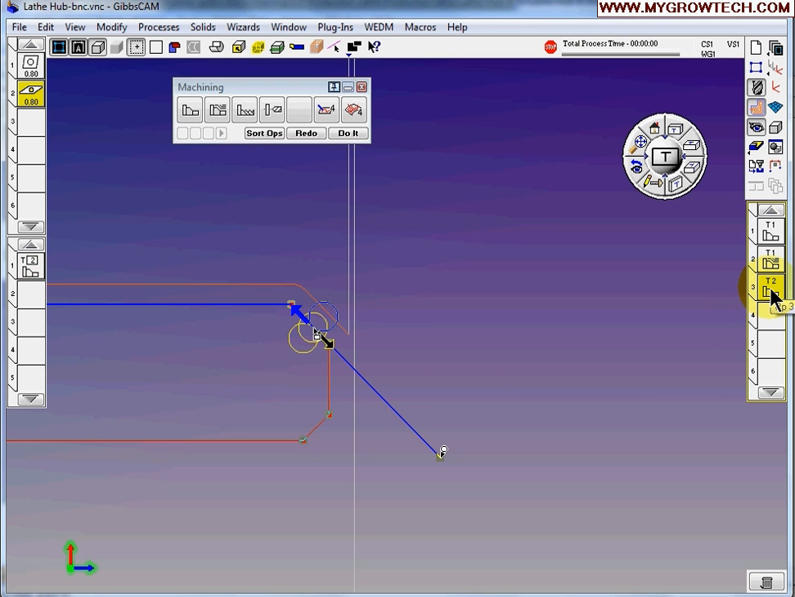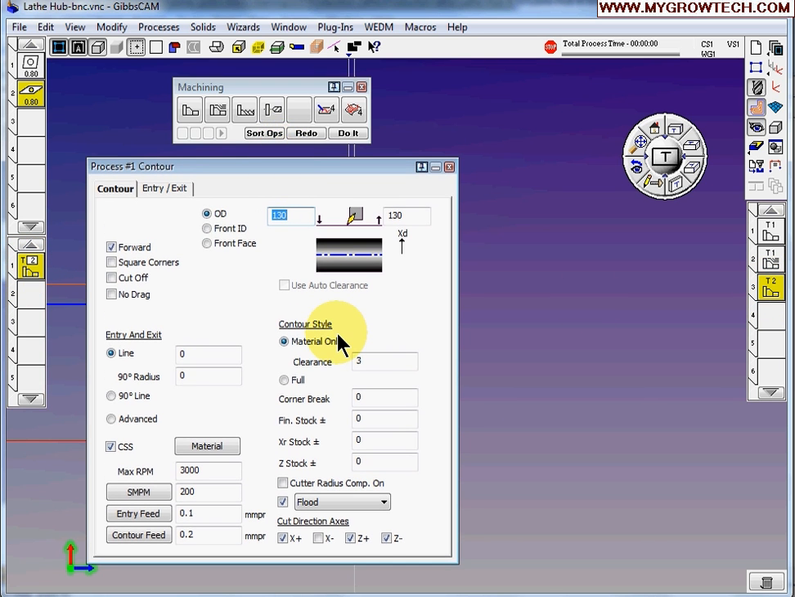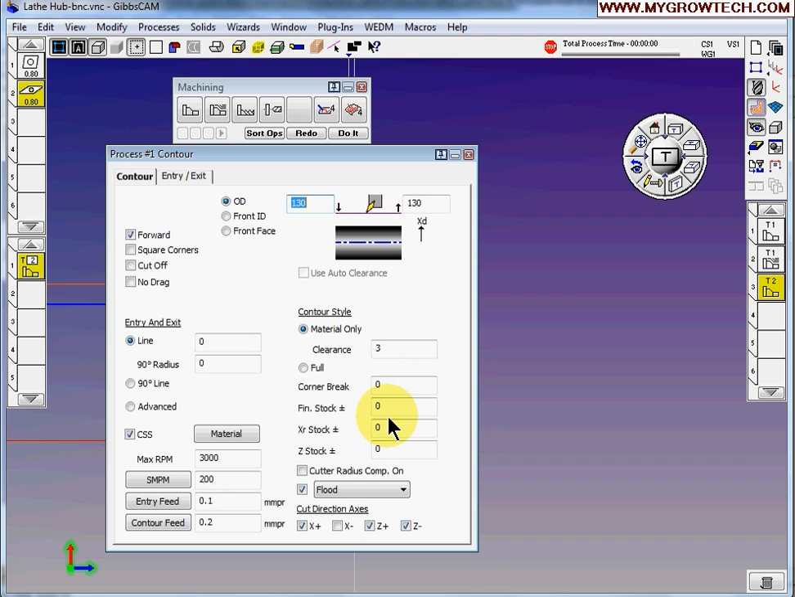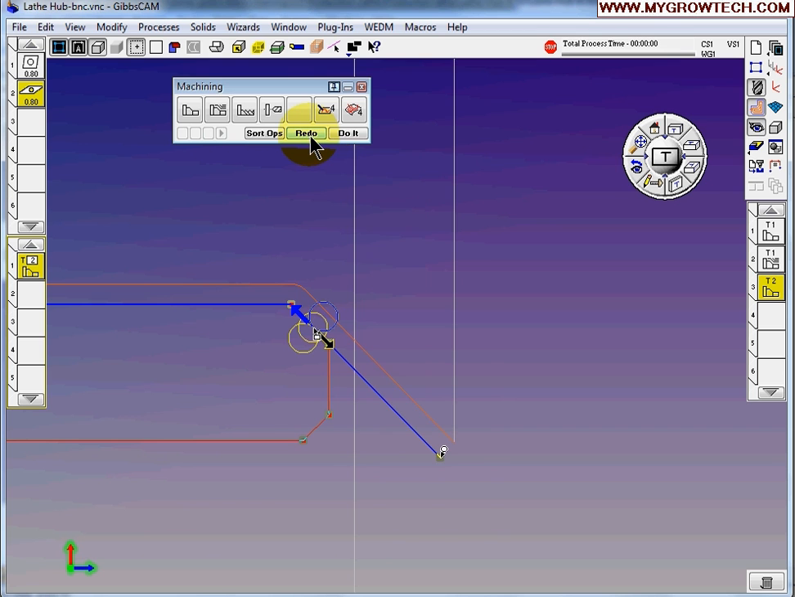Let's double click again the third process, and click here. This is because of this material only. If you choose this, the tool will always start inside the material, not outside. Because this is a finishing operation, you want the start point to follow the geometry that you extend. Then you have to select this full option. Let's close this and redo. You can see now the finishing operation is starting right at the start of your geometry.